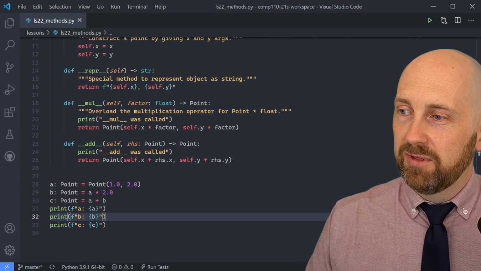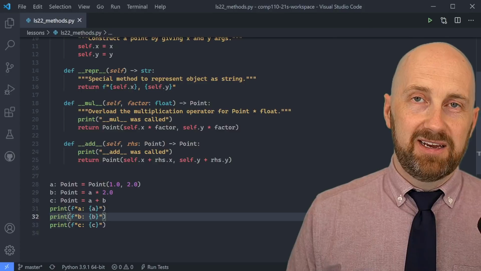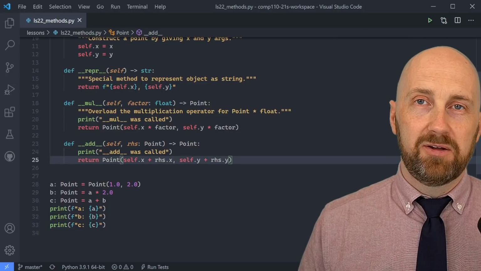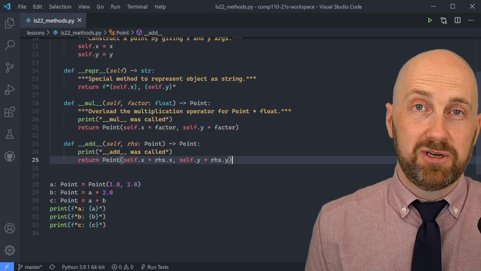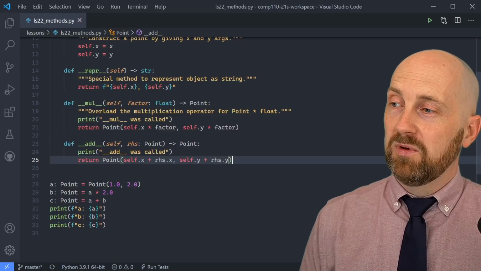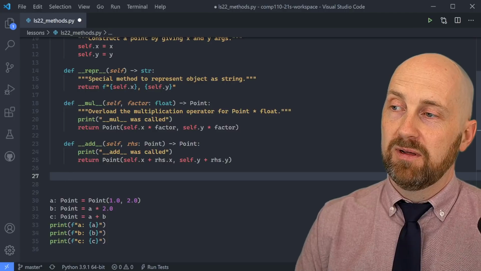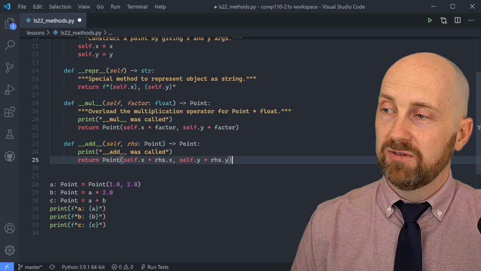Now, I want to preface this with, this is probably not a great design idea. This is probably an example of, unless you had a very specific need for this, something you shouldn't do. But just to demonstrate how this operator overload works, let's give it a shot.